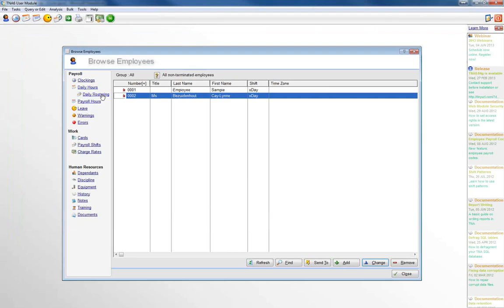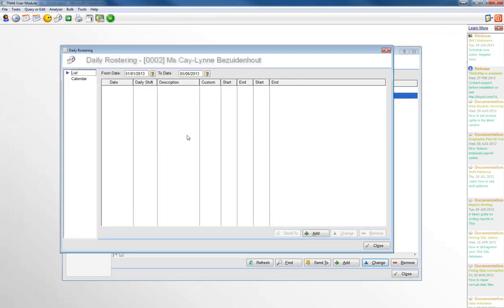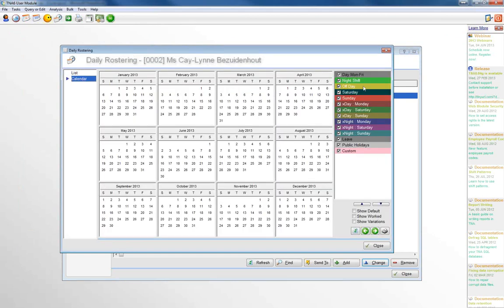Your daily rostering window would be where you allocate the shift for the employee. If you use rostering, if you've got multiple shifts and they don't work a fixed pattern, you can go and roster the employees on their specific pattern of which shift they work on what day.